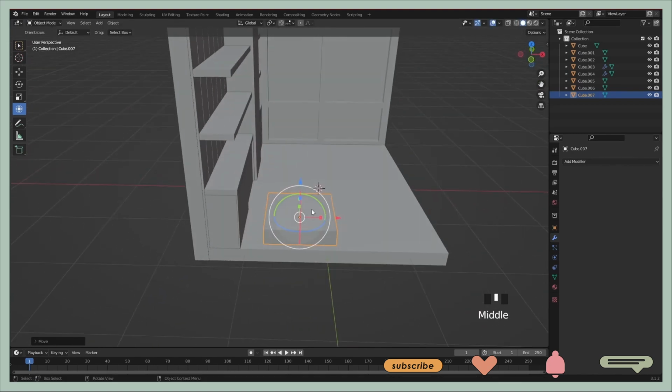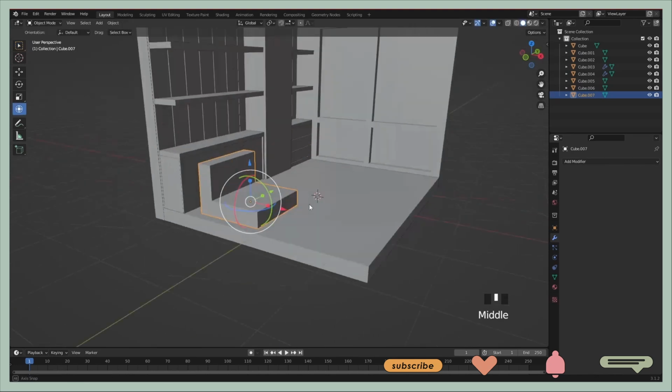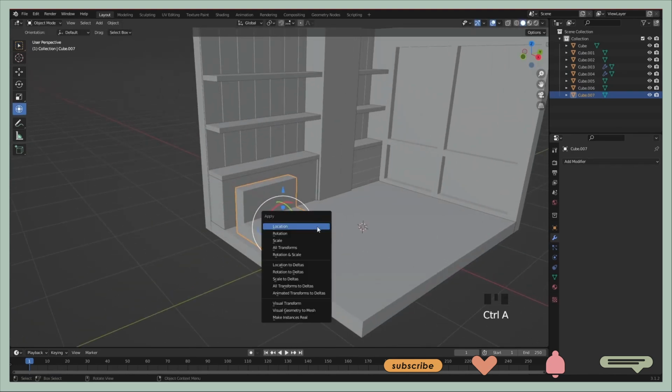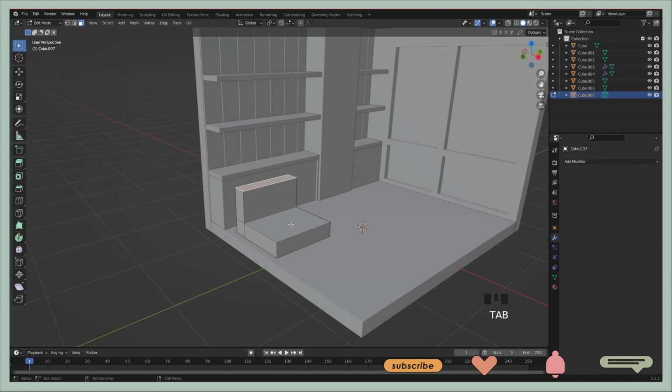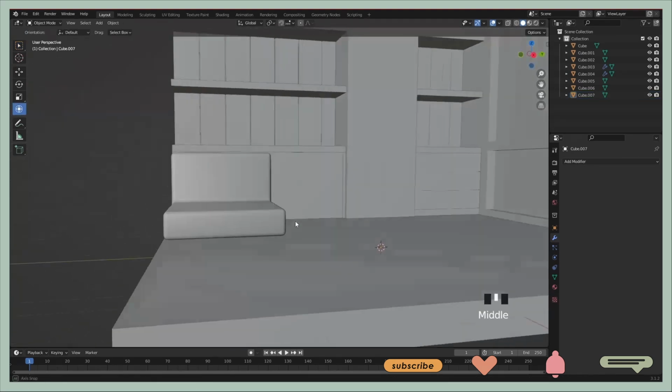Tab in and add a loop cut. Select the face behind and press E to extrude and drag upwards. Press A to select everything, and press Ctrl+B to add a bevel effect. Scroll with the mouse wheel to add cuts. Tab out, copy, paste and place beside.